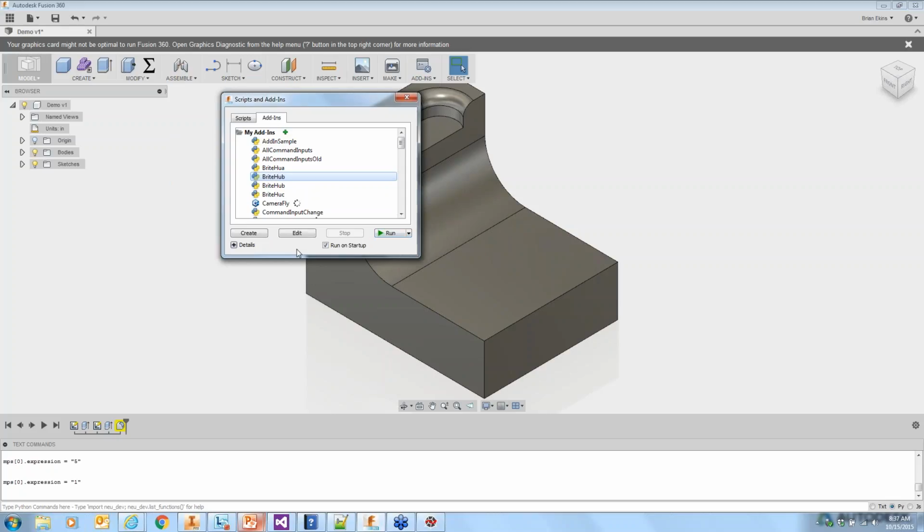For a script, it doesn't matter so much, because scripts run and they're done, but add-ins run and continue running, and you need to control that lifetime of the add-in through the scripts and add-ins dialog rather than from Spider, because it's really Fusion that needs to control that.